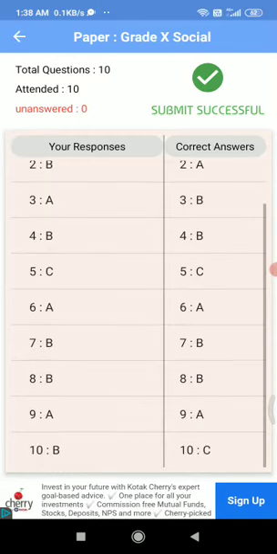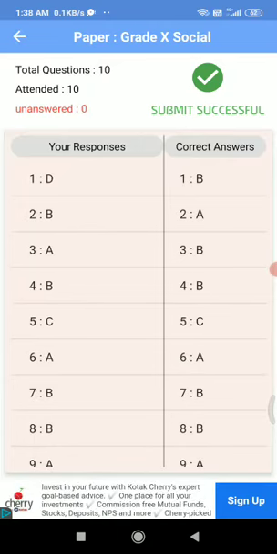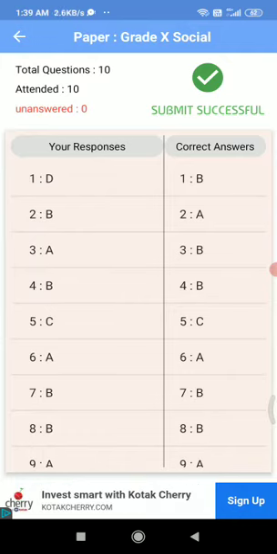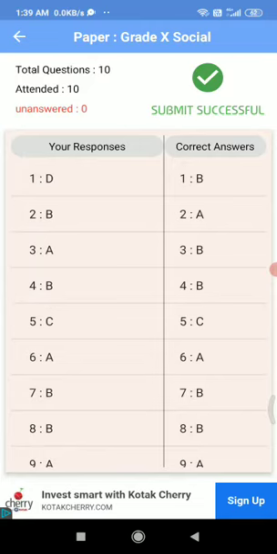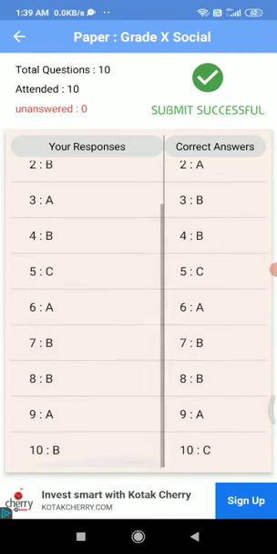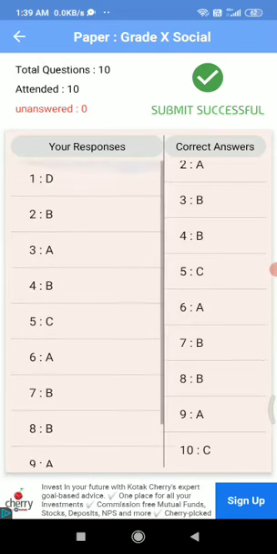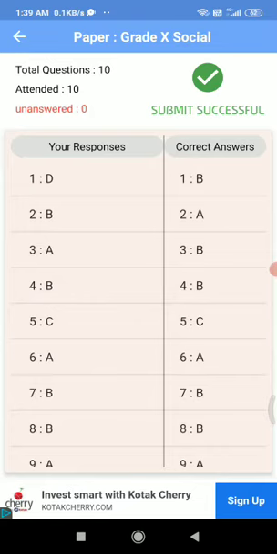So you can check the answers and your responses. I have given the first question D answer, but the correct answer is B. See the fourth question, the answer I gave is B and the correct answer is also B. Fifth question, my answer is C and the correct answer is also C. And seventh question, my answer is 7 and the correct answer is also 7. Like that, you can check how many questions you have answered correctly. Clear? So this is the way you can attend the test.